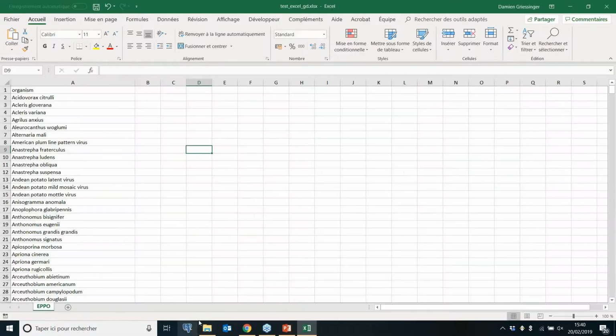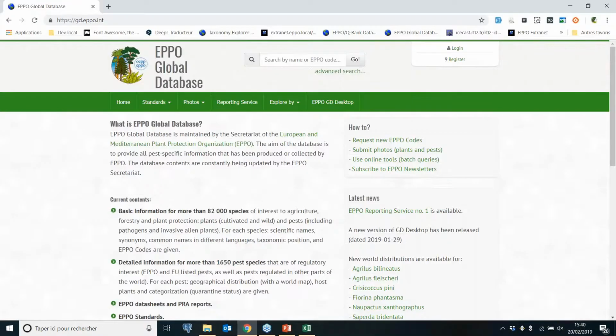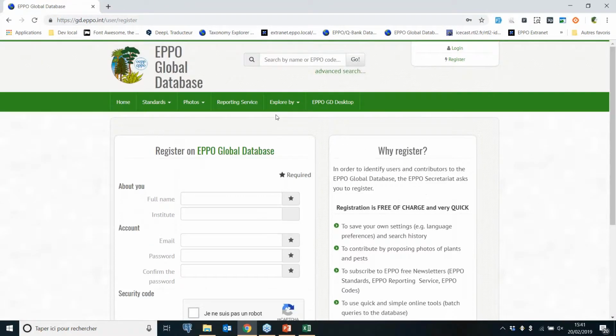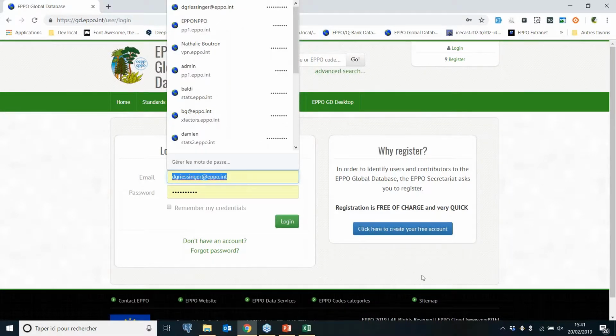So I propose to show you what happens exactly. I'm going to the EPPO website, the Global Database website, gd.eppo.int, and I will sign in. You have two buttons on the top right, login or register. Register, just fill in information. It's free. You can register, no problem. And I will log in. So I will put in my login.